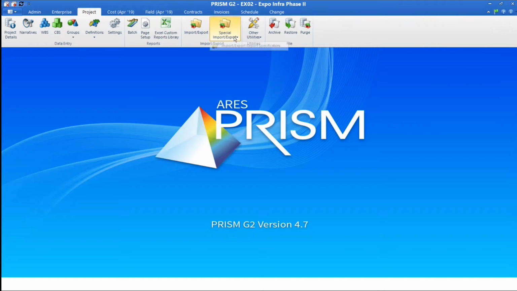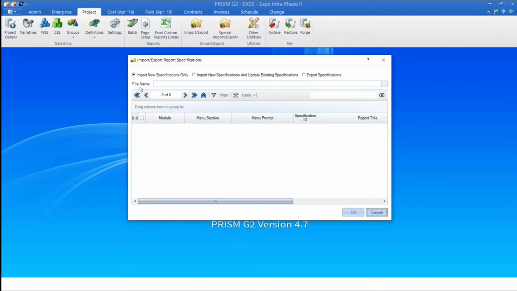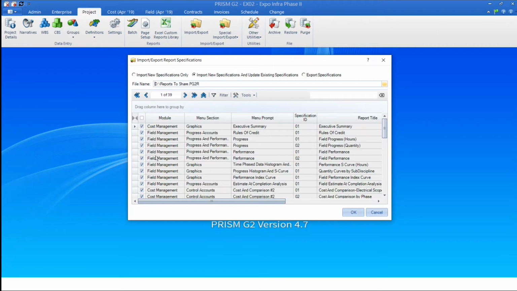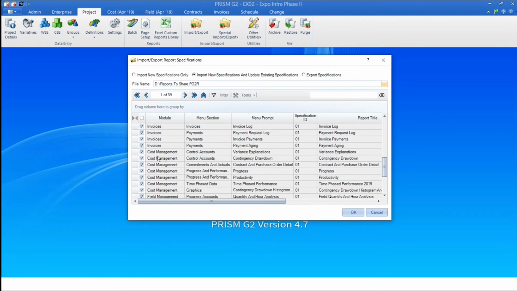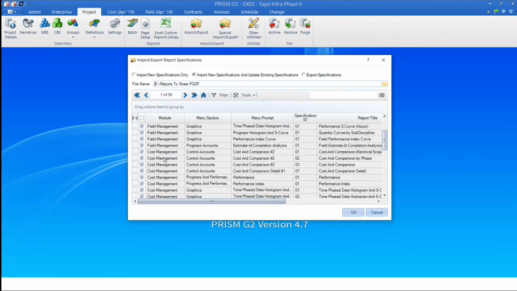Project, special import export, again, the same process, and import the specification. Now I want to import. So you have the option to just import what's new, meaning what doesn't exist in this project, but existed in the other. Or you can import everything from there, start a clean slate. You override what's existing and you import the new specs. That's what I'm going to do here. I'll select the file and there you go. You can see all the 39 reports that were exported from the earlier project.